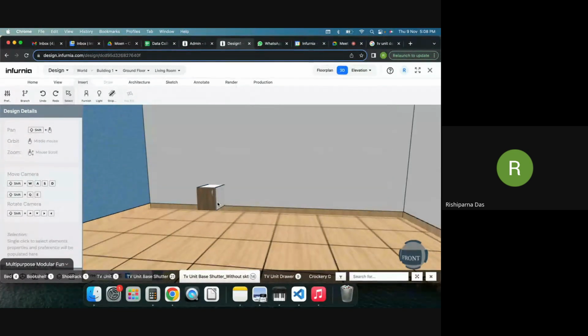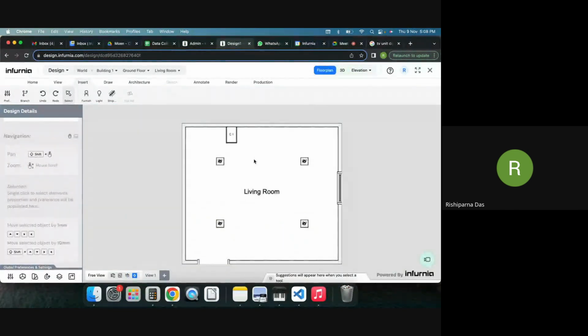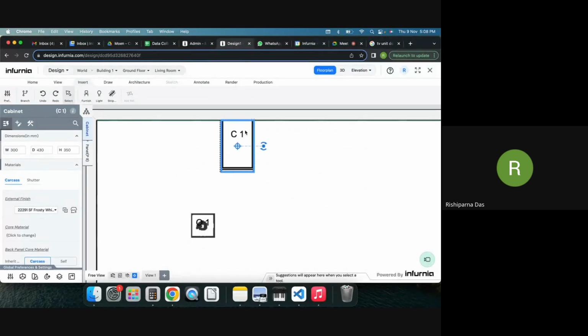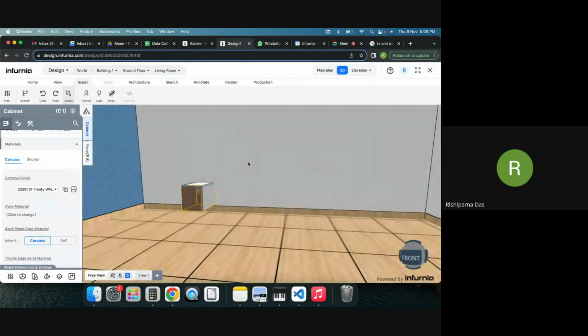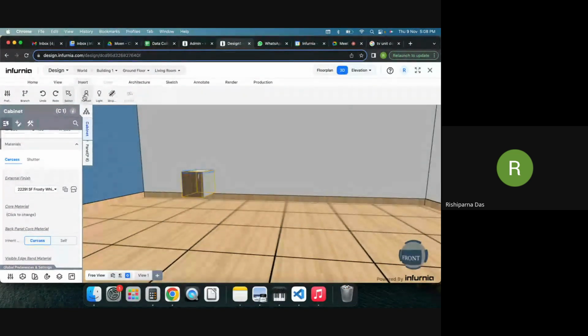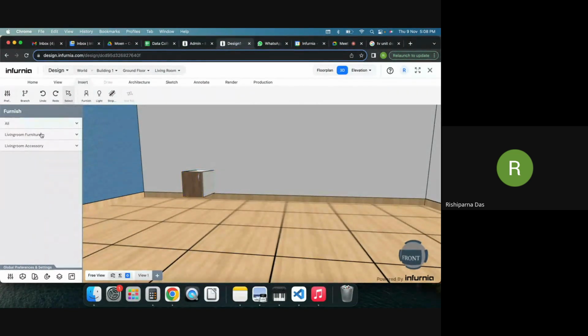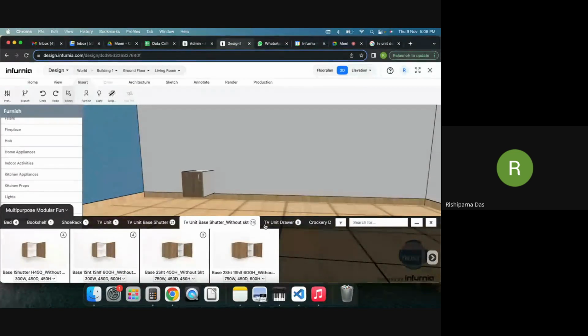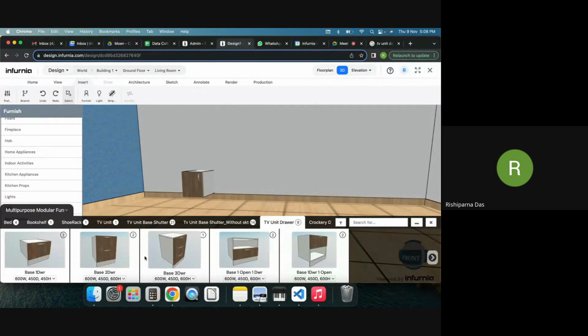Now in my design, this is added. So if I go into the floor plan, I can see this option here. And if I go into 3D, this is existing in my 3D as well, right? But you also have other options in your furniture, which are drawers, which are more commonly used. Shutters and drawers are a combination that a lot of people typically use. So you can actually select from there.